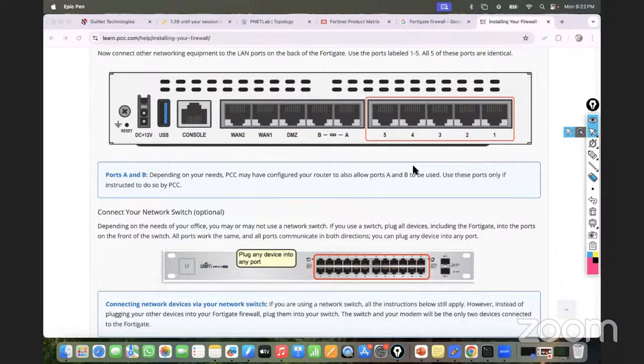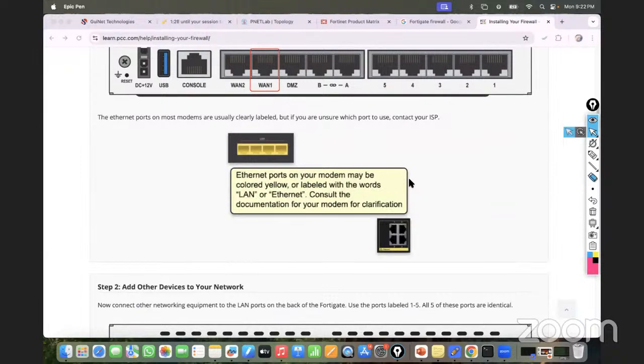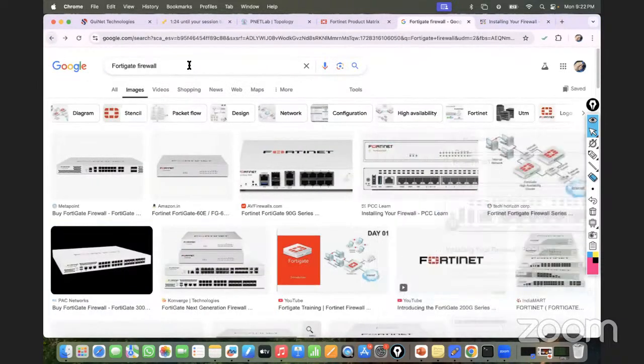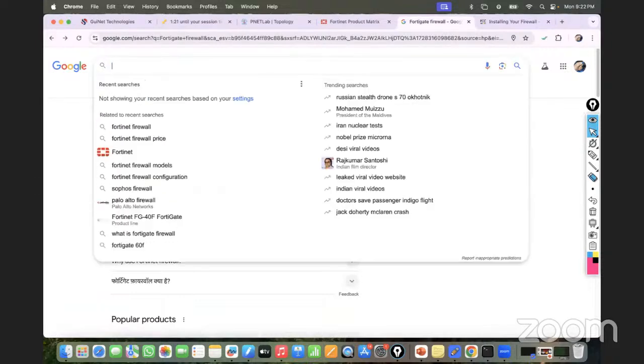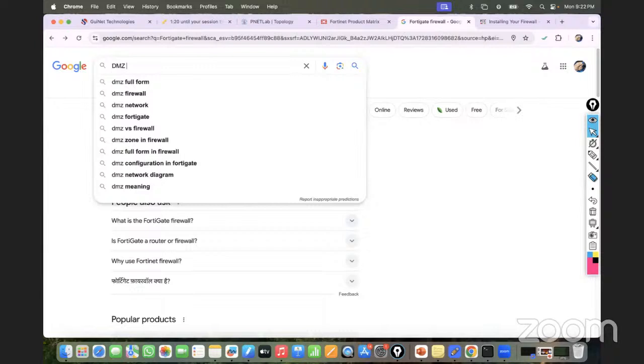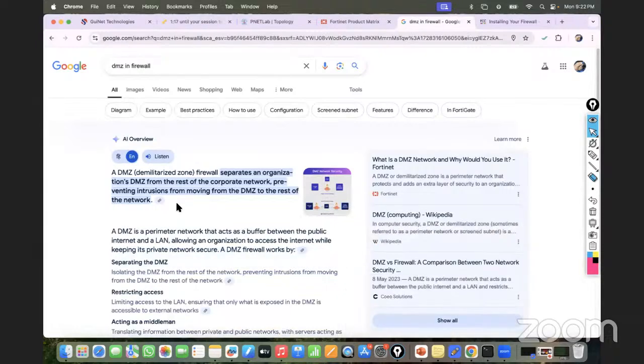DMZ port. I'll come to the DMZ port, right? Let's suppose, what is DMZ, right? So DMZ is known as demilitarized zone. So why do we use DMZ? Think about it: a demilitarized zone is always a very secure zone. And if you are going to define a demilitarized zone, that means whatever resources are behind the DMZ are very secure. You understand? It means access is restricted for anyone by default.